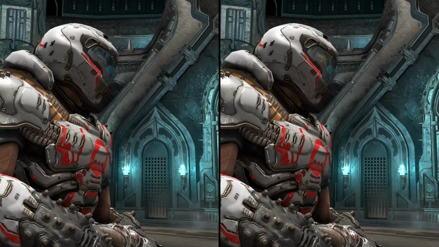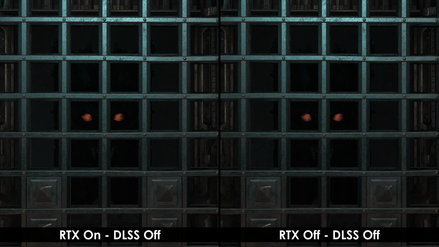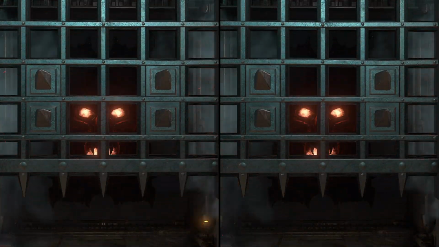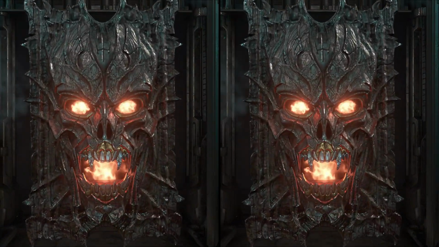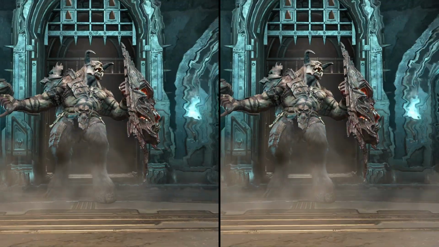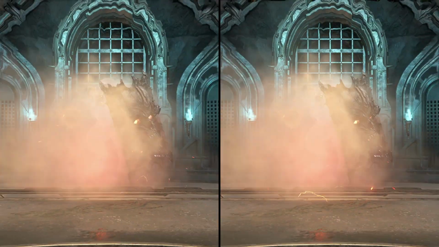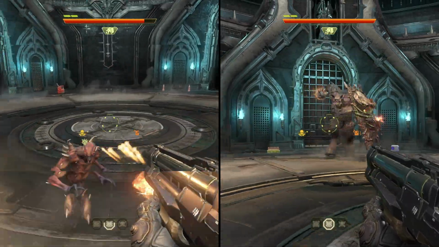Now, on the left, we have ray tracing turned on, and on the right, we have ray tracing turned off. Unfortunately, as we start this battle, I'm just disappointed that there are no additional ray traced reflections coming from this massive skull shield. However, with this 1v1 fight, we should be able to focus on some of the finer details of the battle and see if we can notice any of the reflections.